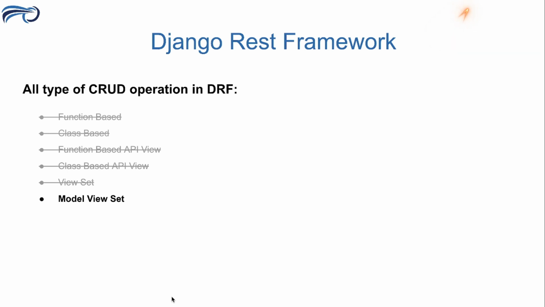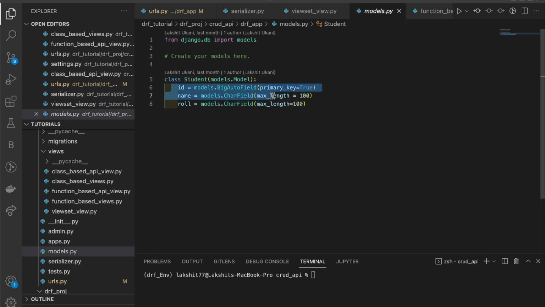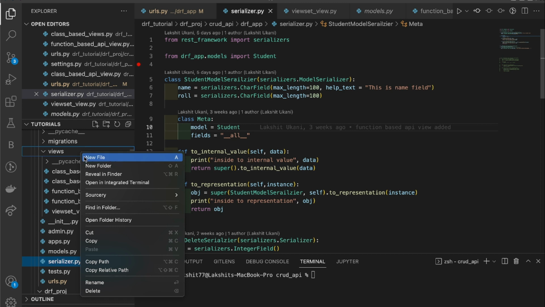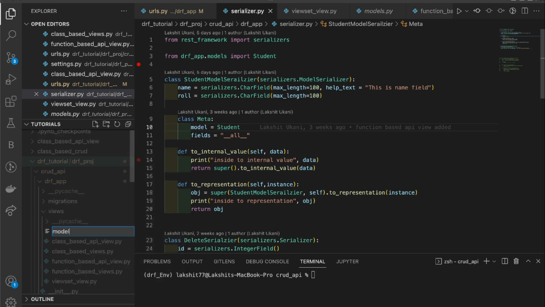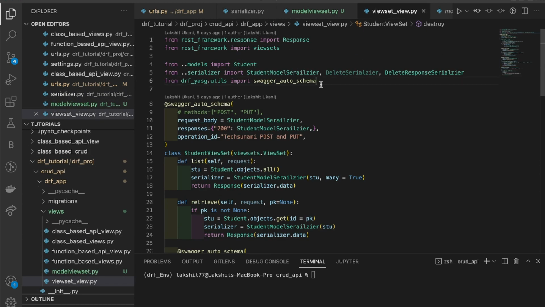So for now, let's dive into the code and write the model view set. So this is the serializer that we are using till now. It has the name field and role field, and it also uses the student model, which also has ID, name and role fields over here. Okay, so as I told you, we have created 5 different kinds of CRUD operations in this playlist. So in today's video we are going to write the 6th type of CRUD operation: model view set.